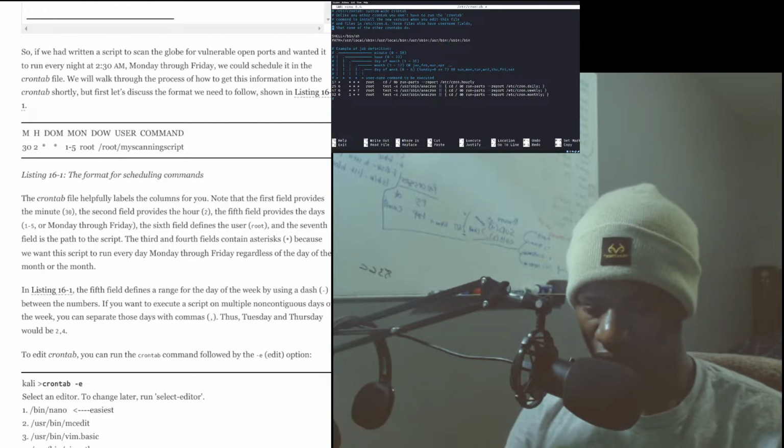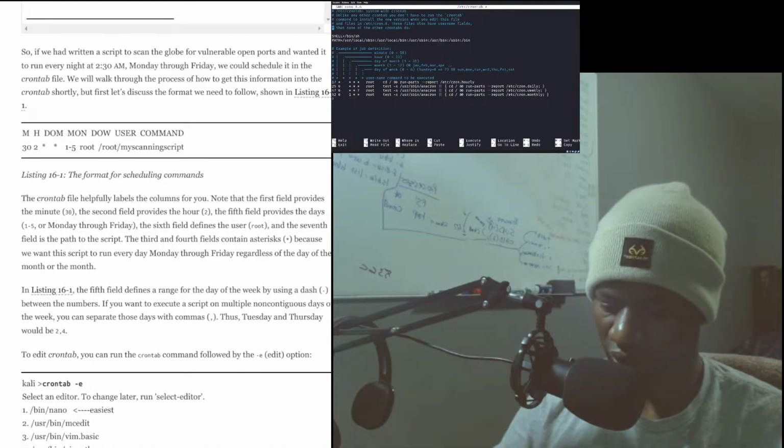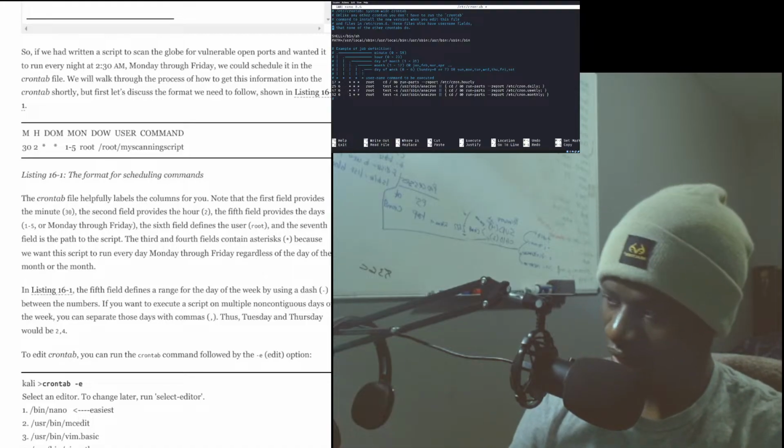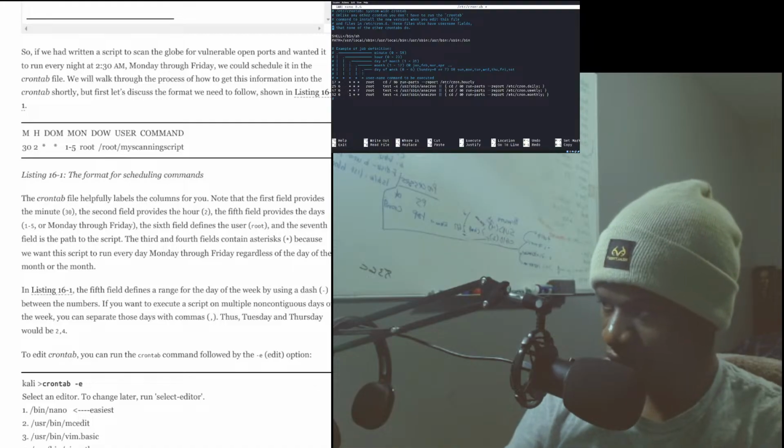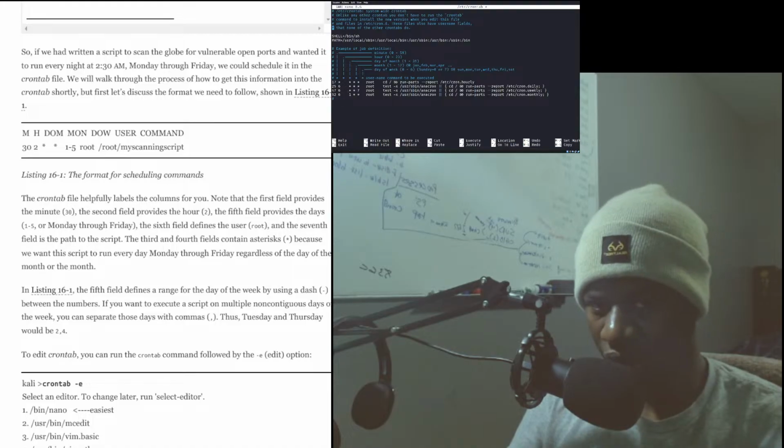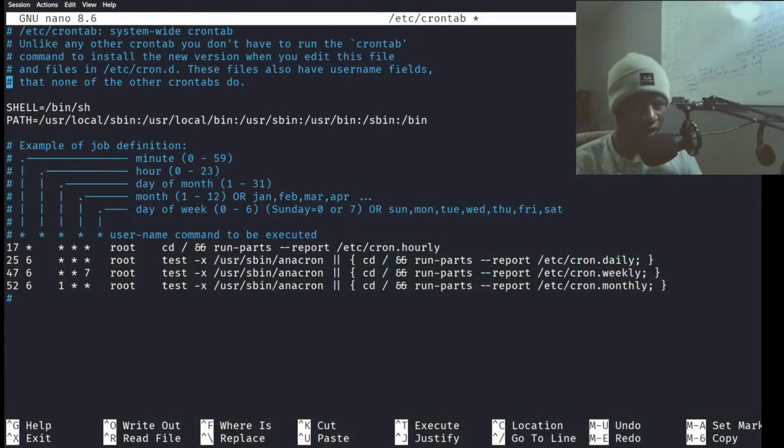Okay, to edit the crontab, you need to run the crontab command followed by the edits. All right, so we had it wrong, but it's all right. Example of a job definition: minutes is 0 to 59, hours... They also have it here on the app. When you open it, they also have it. They kind of show you how you can do it.